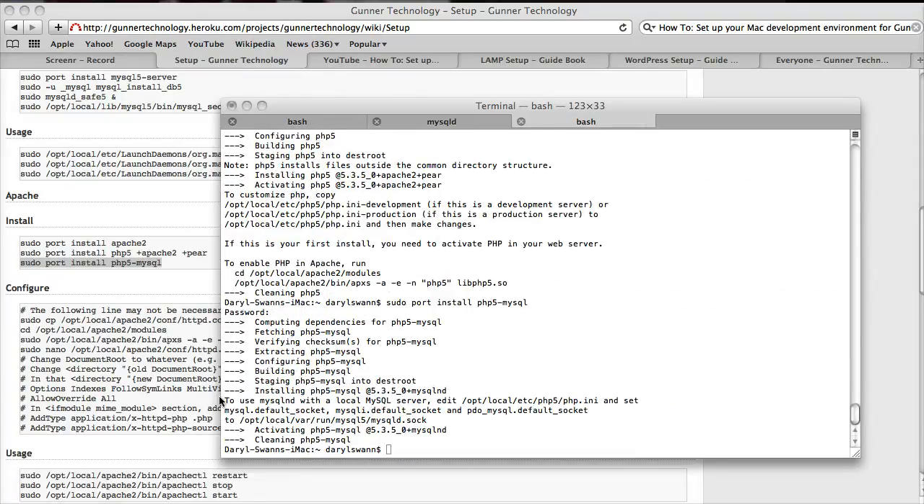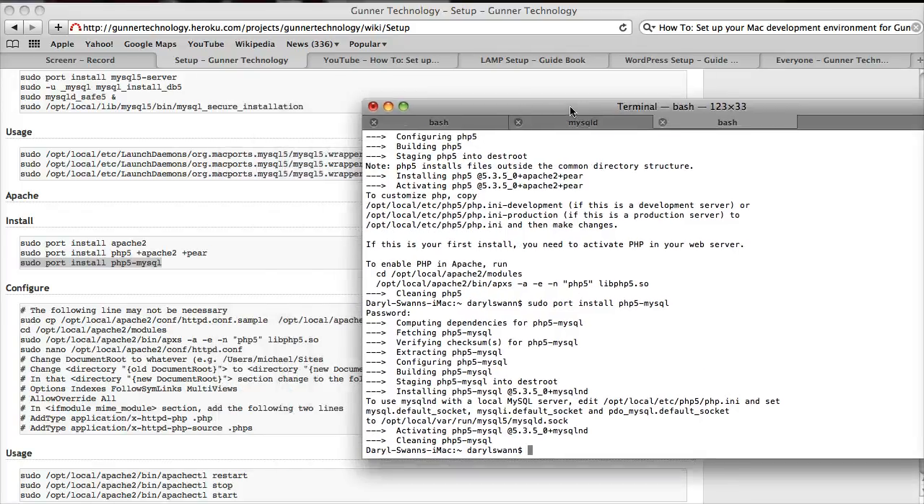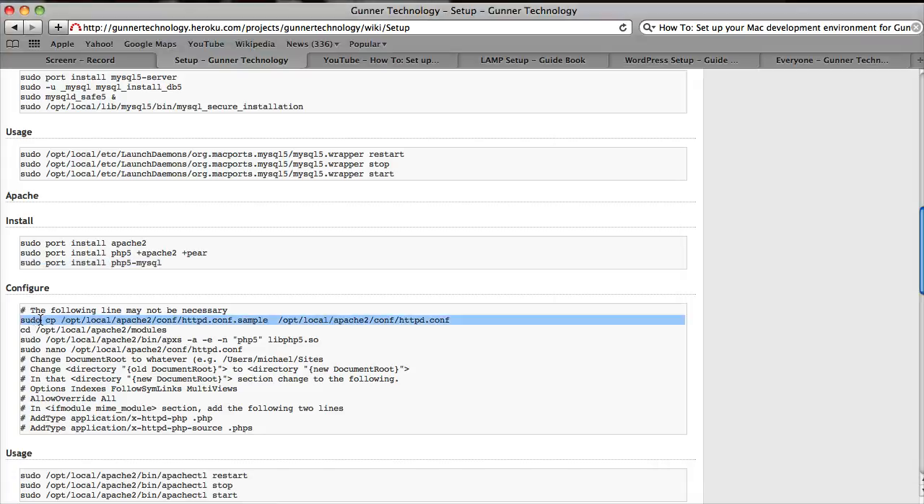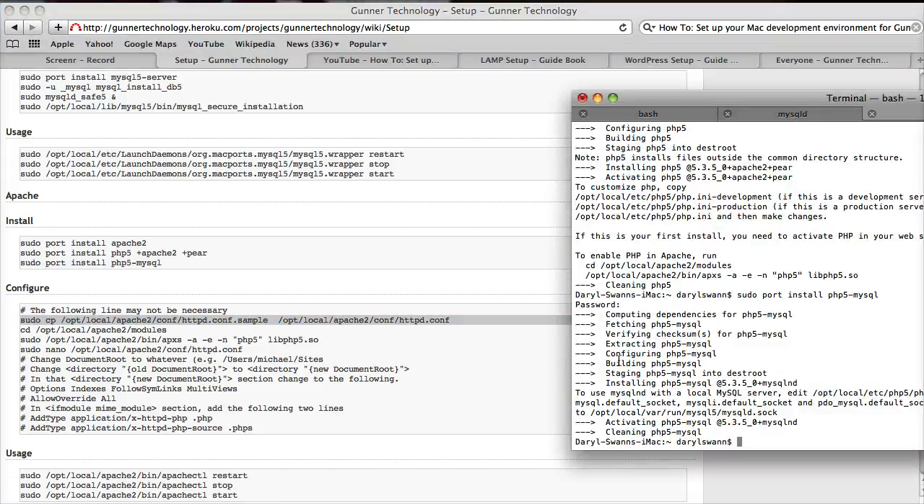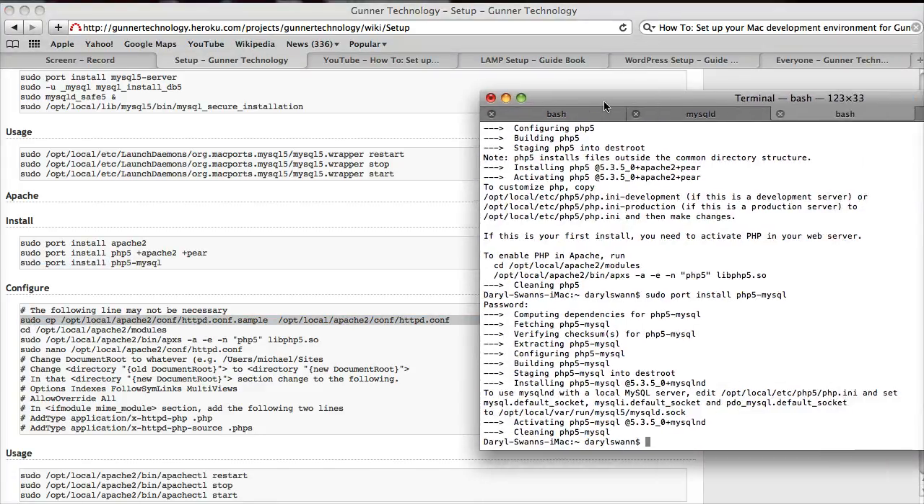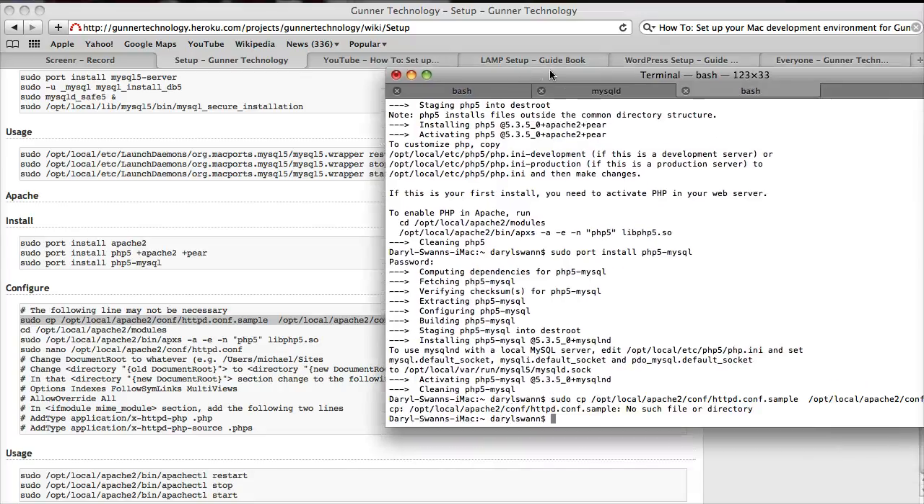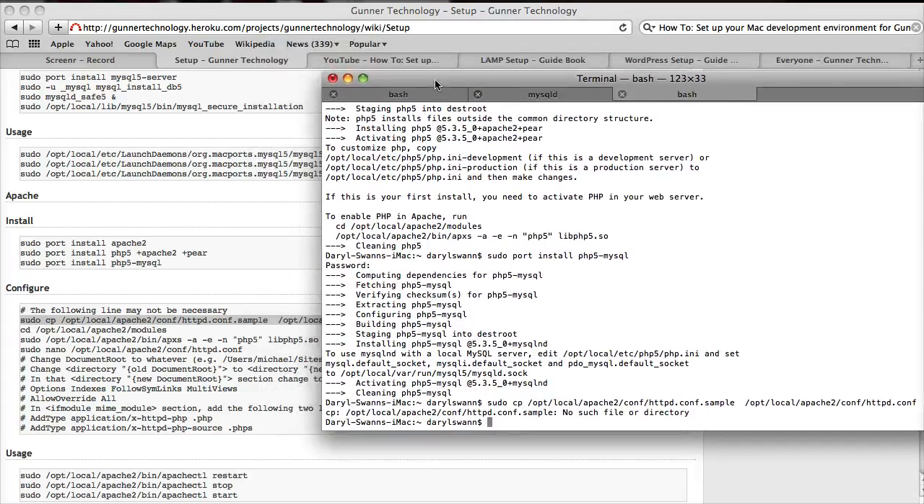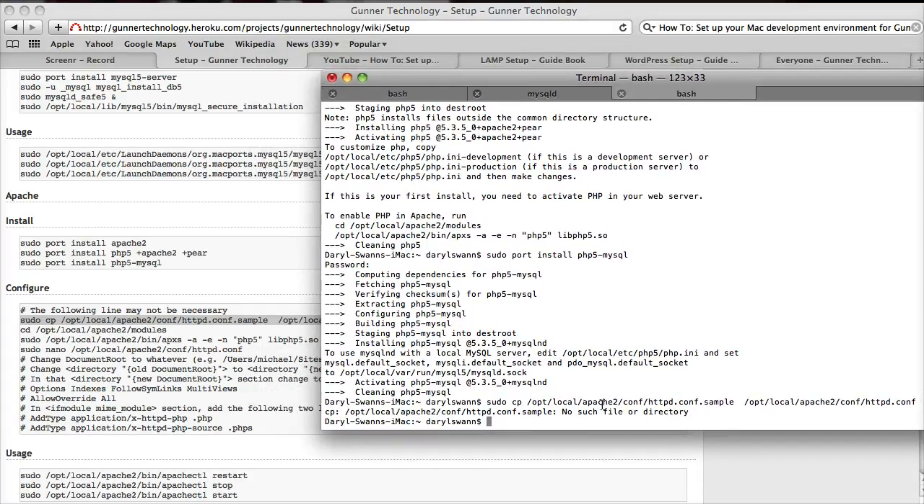And now we just need to go through and configure a couple things to get Apache running the way we need it to run. So those steps are outlined right here. So we're just going to copy this line right here, and we're going to run this command. Paste it in here. And again, sometimes you may not need that. Sometimes the sample's already there. So again, it says no such file or directory. That's fine. It's not always necessary.